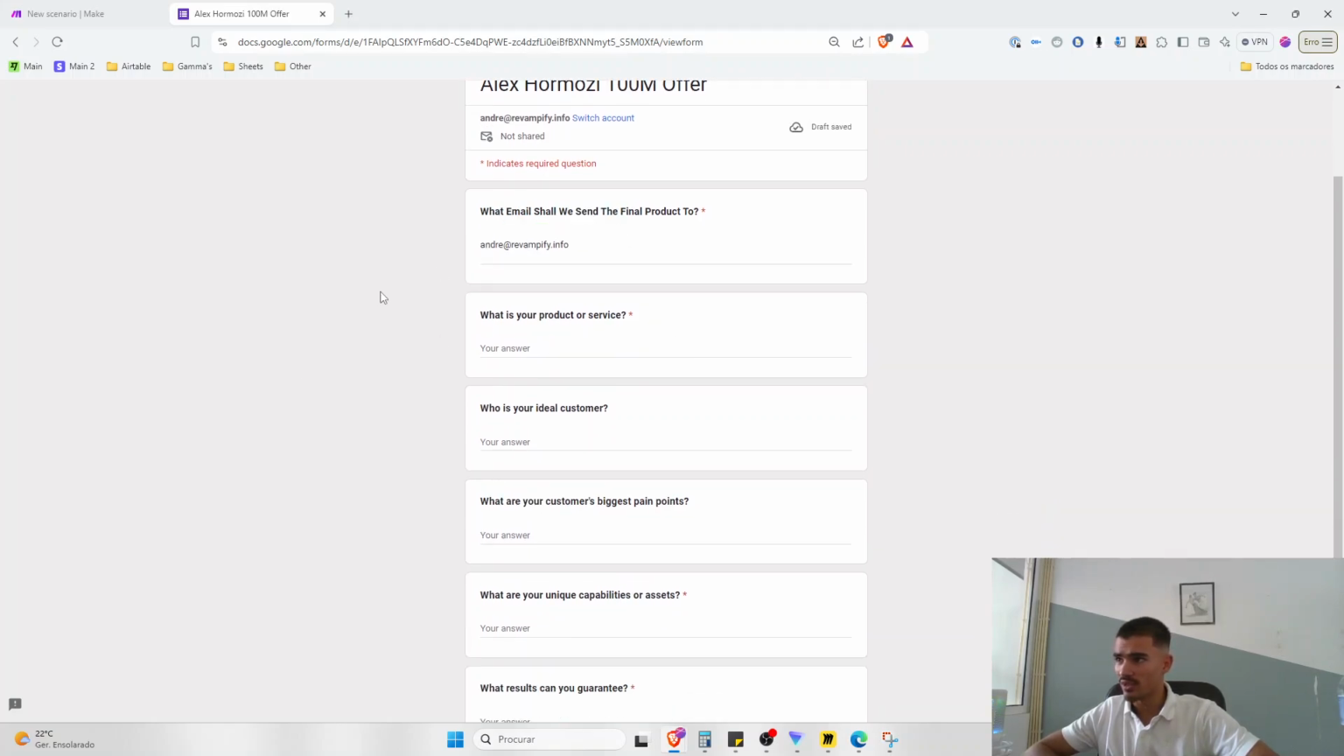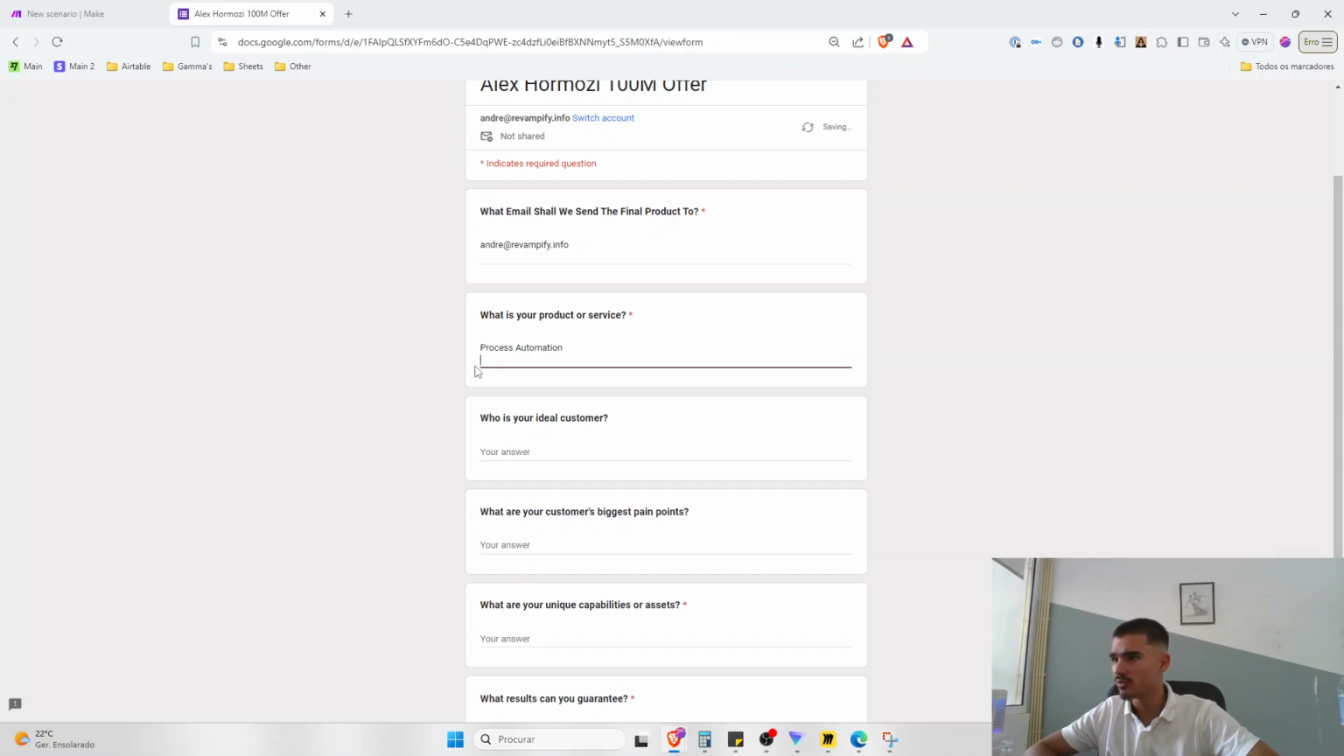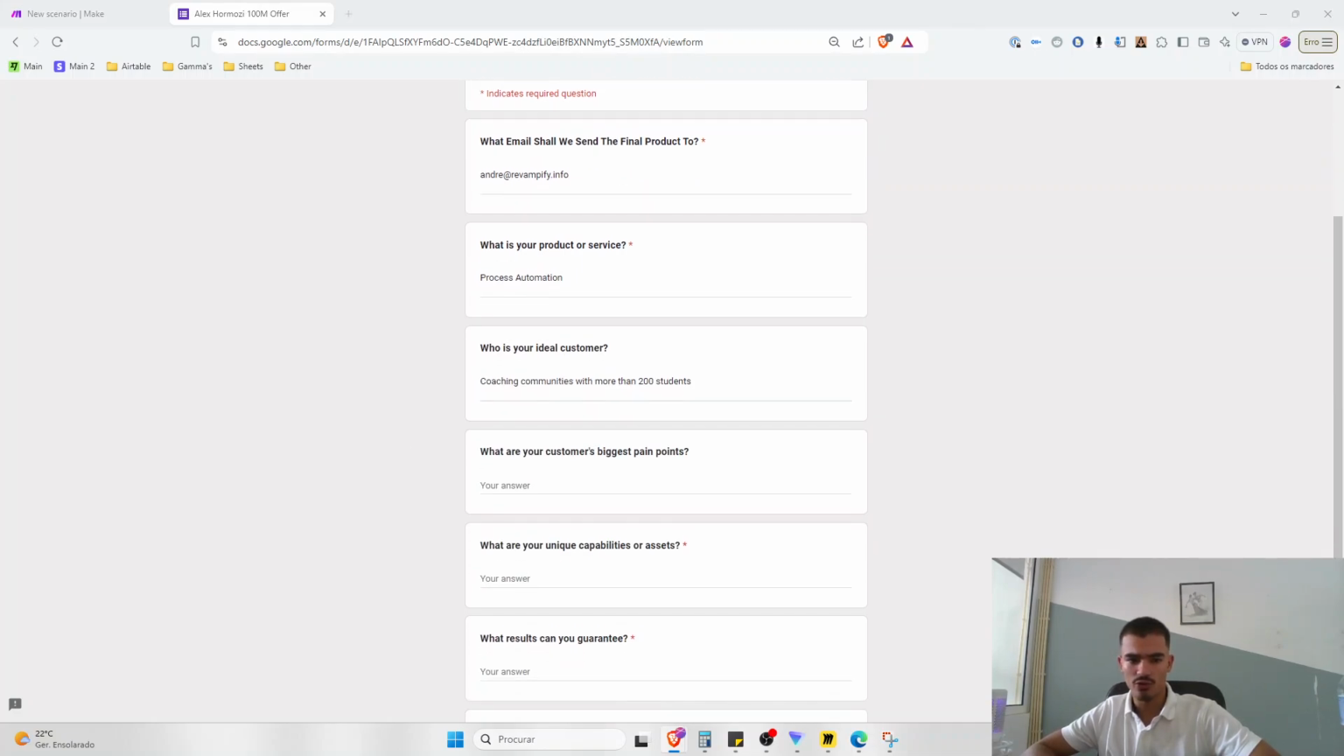We'd start off with the email that we want to send the final product to, so you can get the document. And for this use case, I prepared a couple of inputs so we don't need to spend a lot of time writing them. So we're going to be doing process automation for coaching communities with more than 200 students.